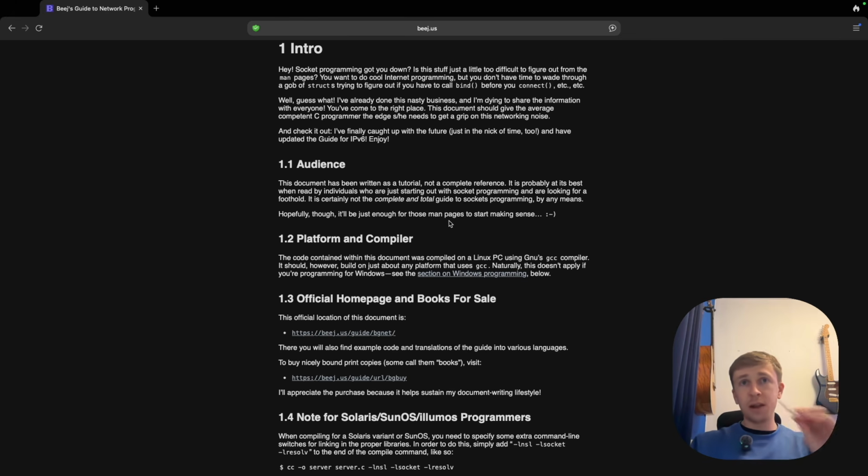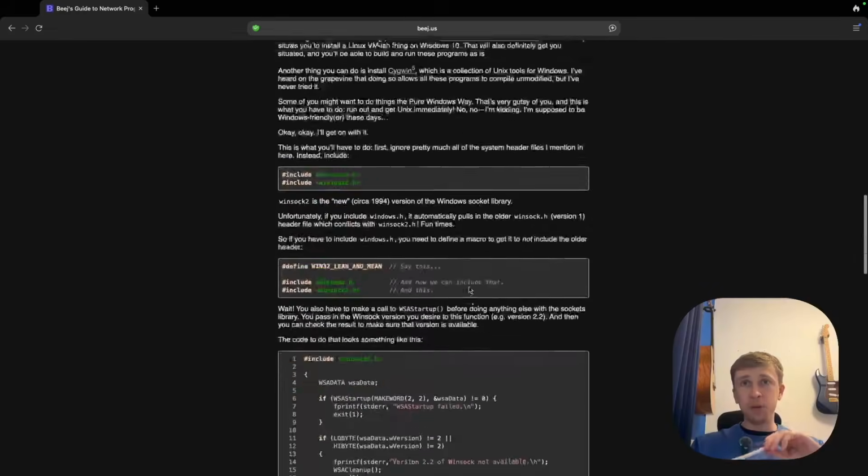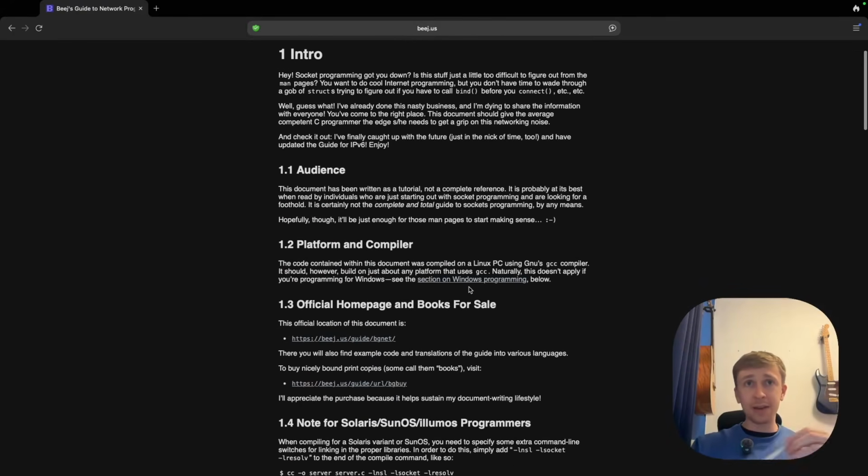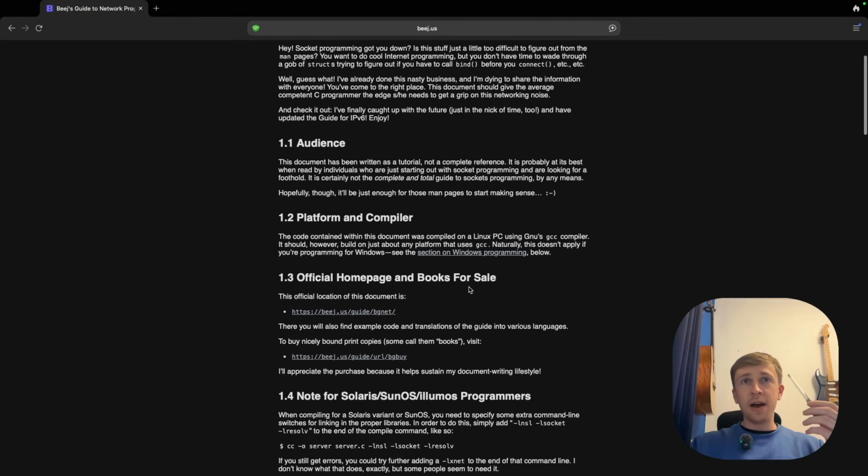Let's go through this a little bit, and then we'll move on to the actual definitions in a bit more detail. This guide has been written as a tutorial, which is good. It's not something where we're going to create our own code. It's probably best when read by individuals who are just starting out with socket programming and looking for a foothold. It's certainly not the complete and total guide for socket programming by any means. Hopefully, though, it'll be enough to get those man pages to start making sense.